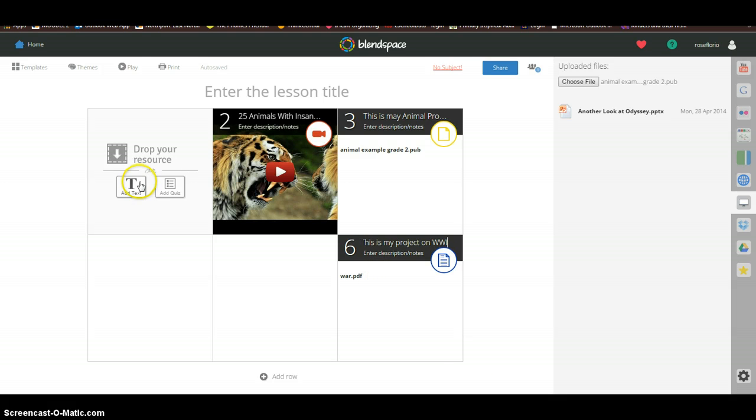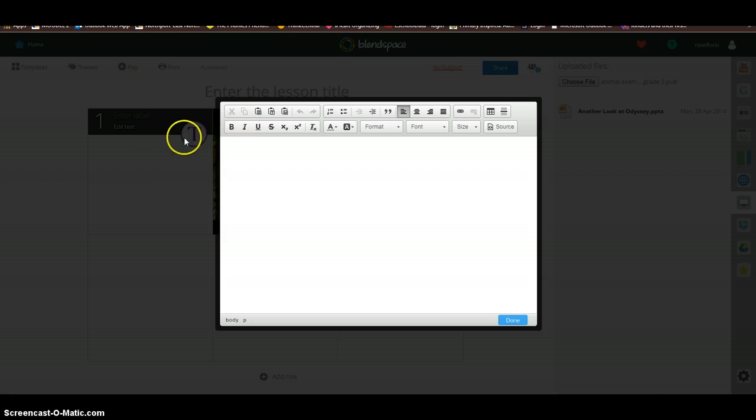Okay. You can also just add text here in this first box. You might just want to say, oops, totally botched that one up. And you can use these editors as needed.